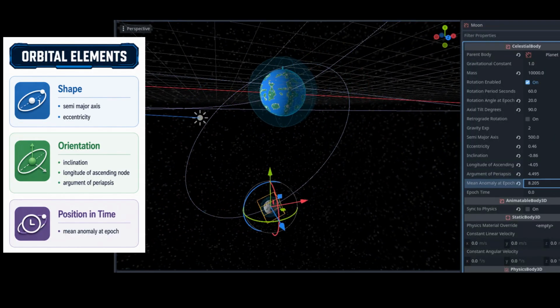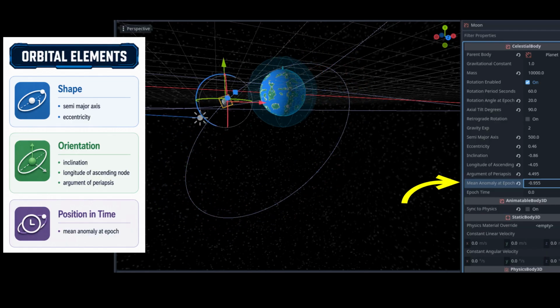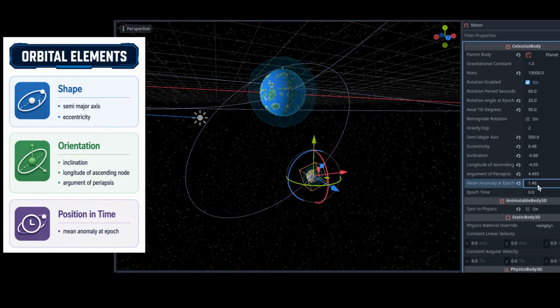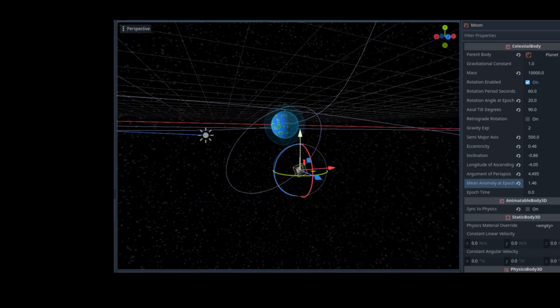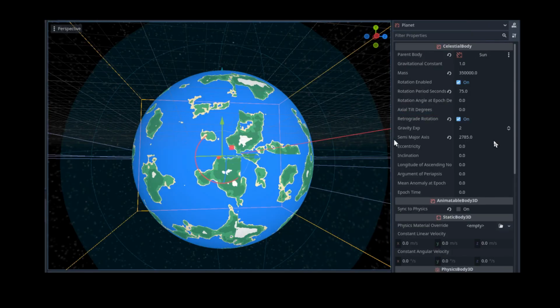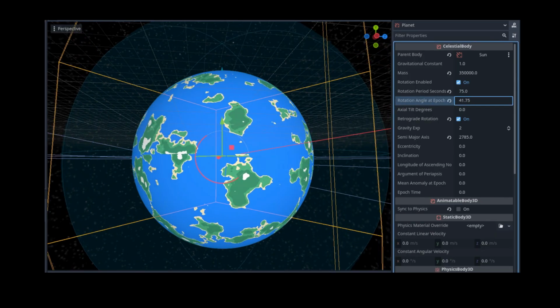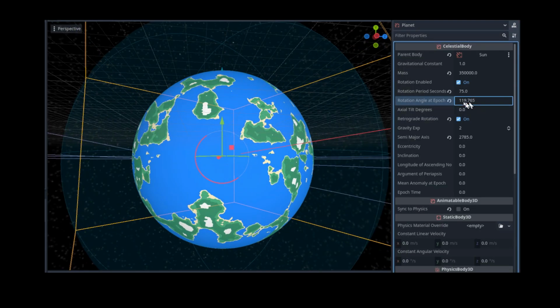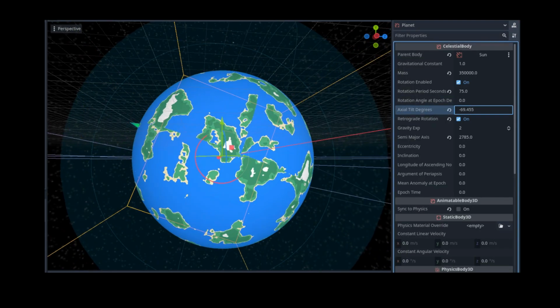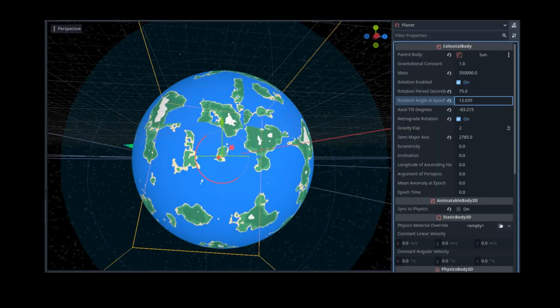And finally, we have the timing component. The mean anomaly at epoch determines where the planet starts along its orbit at the beginning of time. This is where the body will start when we first run the simulation. I also added some new rotation settings for the planets. So now we can change their axial tilt and better control the speed and direction of their rotations.